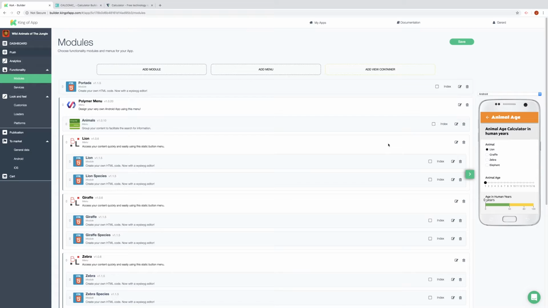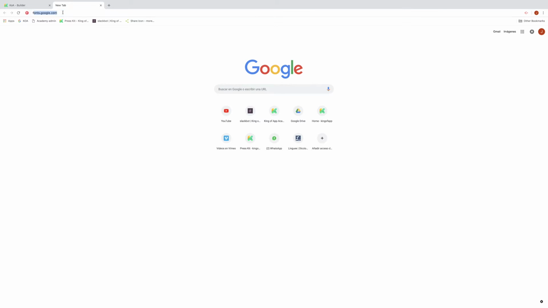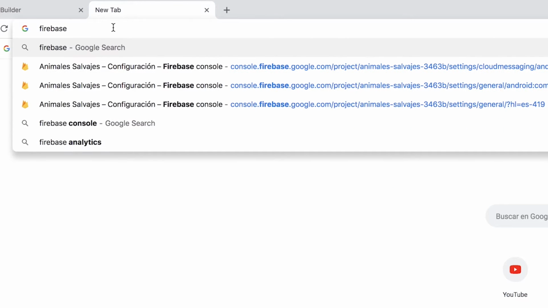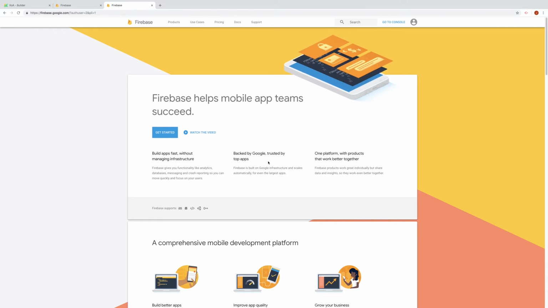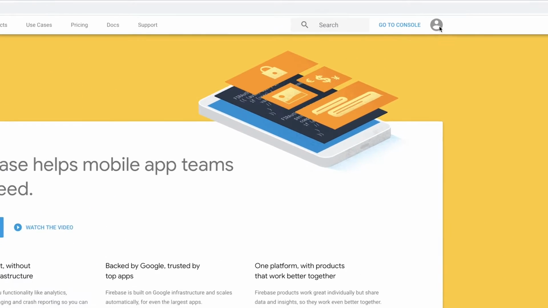Let's start by creating our account in Firebase. First thing will be then, of course, to access this platform. Go to Google and search for Firebase, or directly type firebase.google.com. Once inside, click on Start. You probably already have a Google account. You can use the one you already have or create a new one to manage your apps. Log in and sign in.